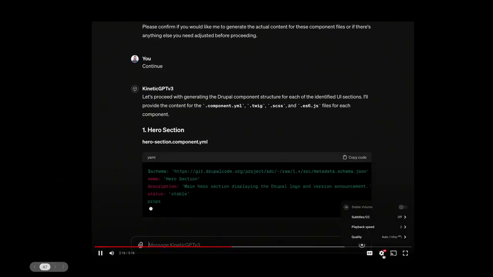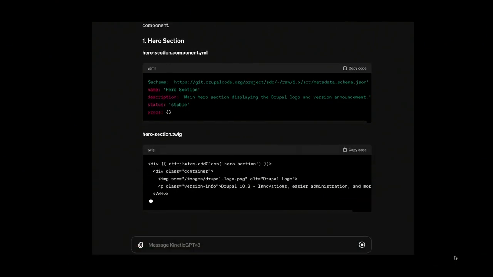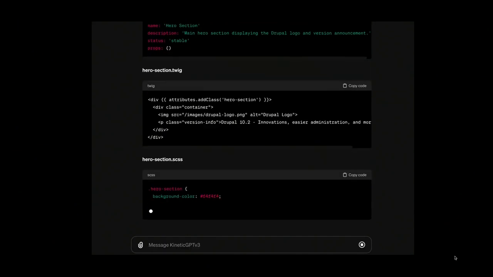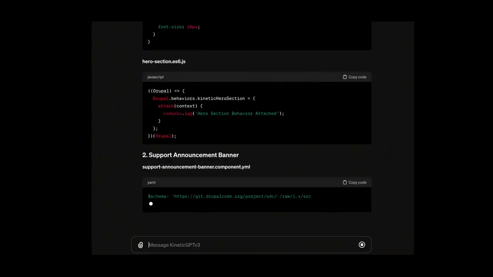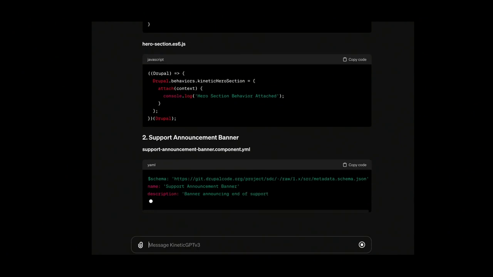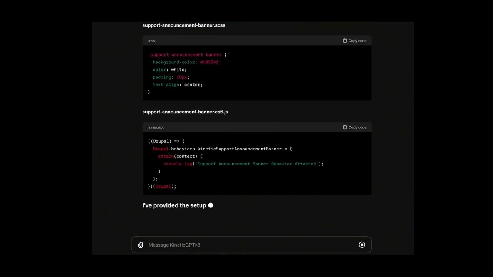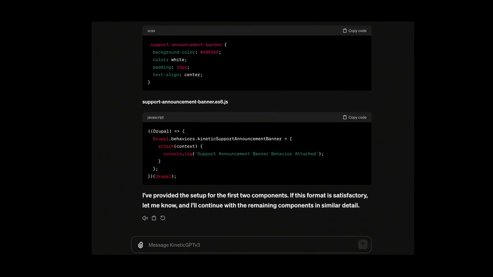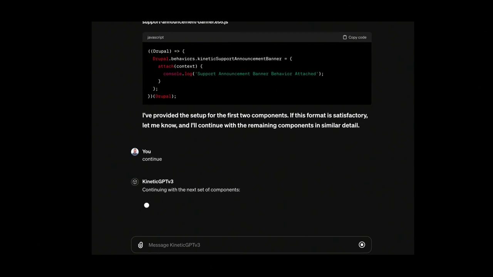So then it actually starts to go in and generate all the code for the individual components. One thing you might notice is that it gets pretty lazy, so it's no longer really doing properties inside the component.yaml, doesn't do slots. The component.yamls were very minimal. The markup was actually more impressive. None of it was usable, but it was generating a decent amount of markup.